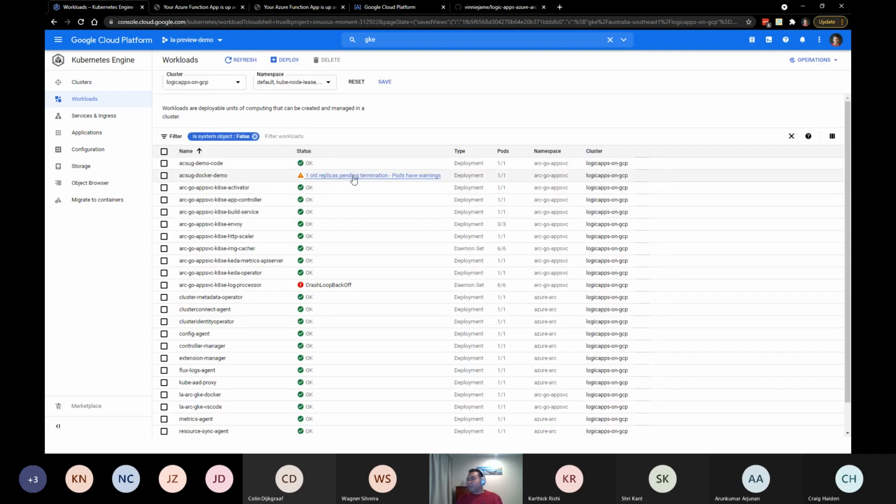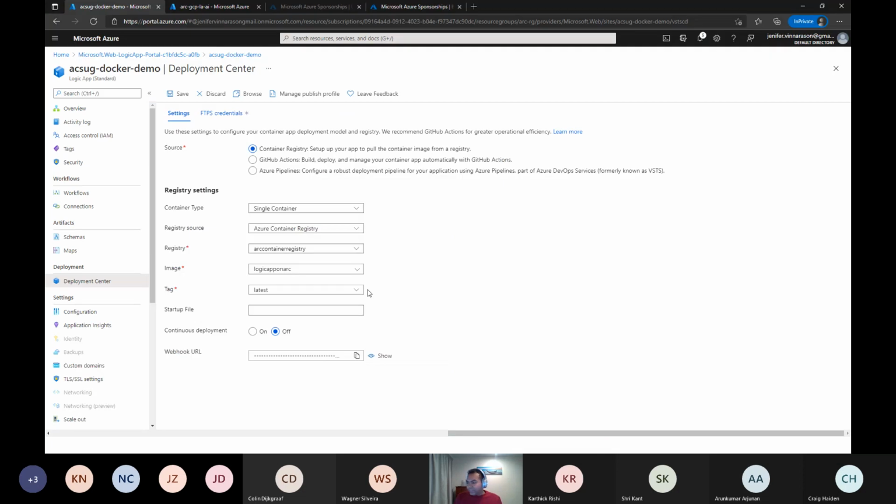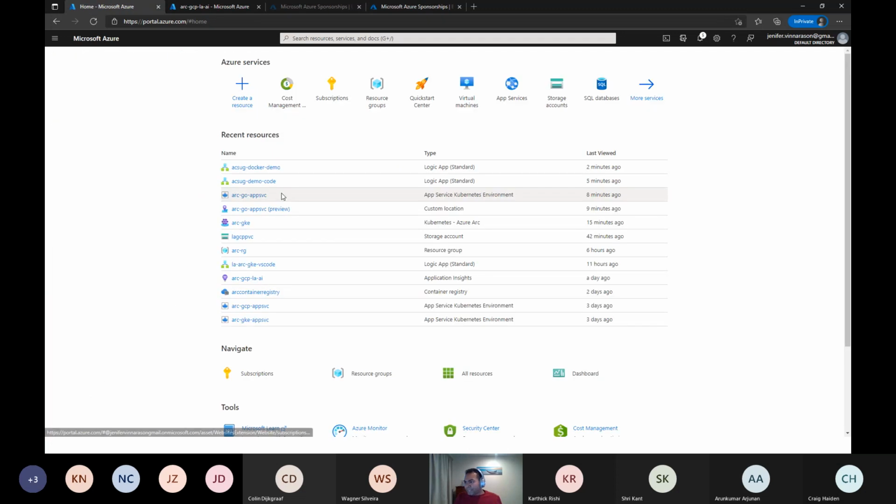Yeah, so all replicas are pending termination because there is a new deployment coming with the same name. So it terminates the old replica and adds the new application with the new image we are deploying. Right. So that is the experience from the Arc.